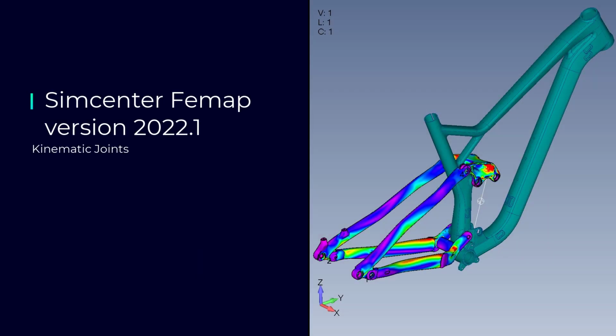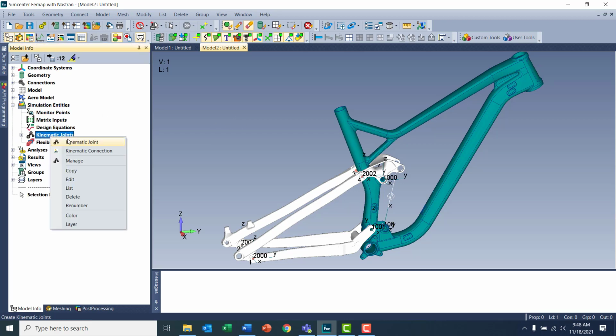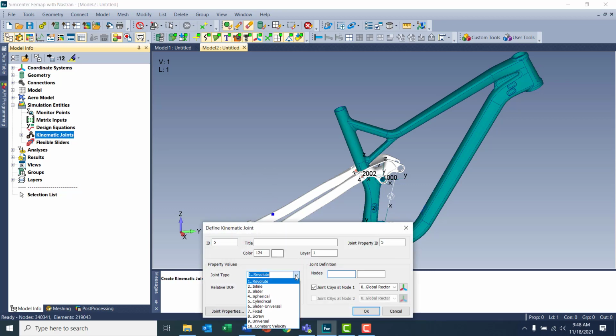New in SimCenter Femap 2022.1 is the support for Solution 402 Kinematic Joints. Kinematic joints allow structural analyses of an assembly containing moving parts. These kinematic joints will be stored under the Simulation Entities branch in the model info tree. And users can create various joint types such as revolute, inline, slider, spherical, cylindrical, slider universal, fixed, screw, universal, and constant velocity.